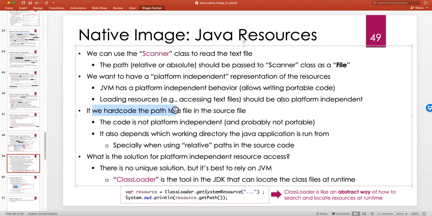So if we hard code the path to a file in the source file in our Java application, then we can't really have a portable application, right? The code is not platform independent and probably not portable. Why? Because again, we're using a relative or absolute path. First of all, it depends which directory is your working directory, where you run your Java application from, especially if you use the relative path. It also depends which working directory the Java application is run from, right? So especially when using a relative path in the source code.